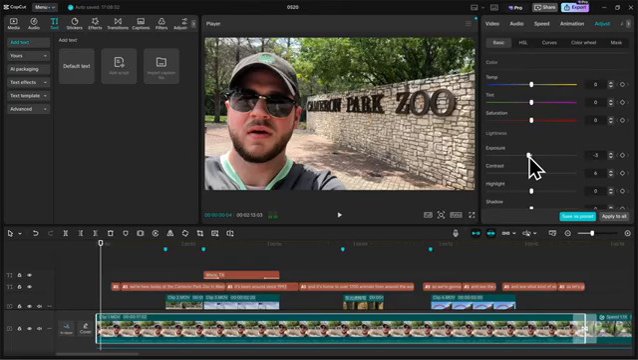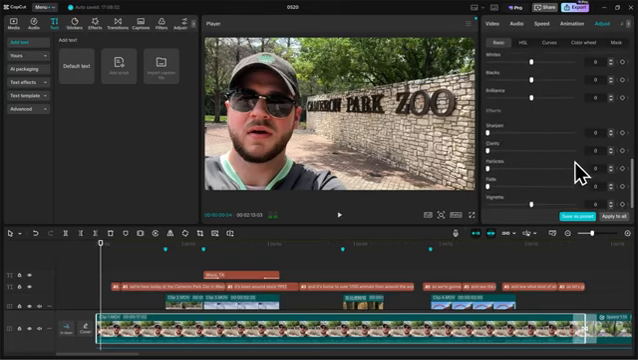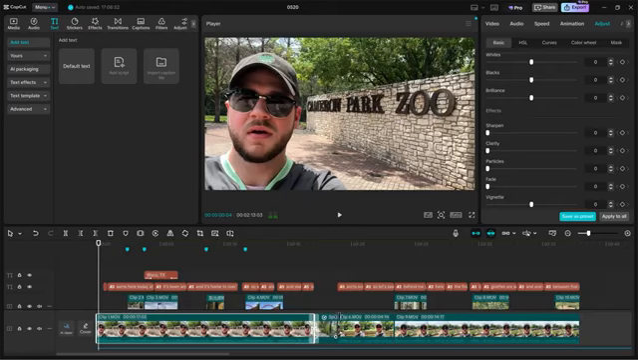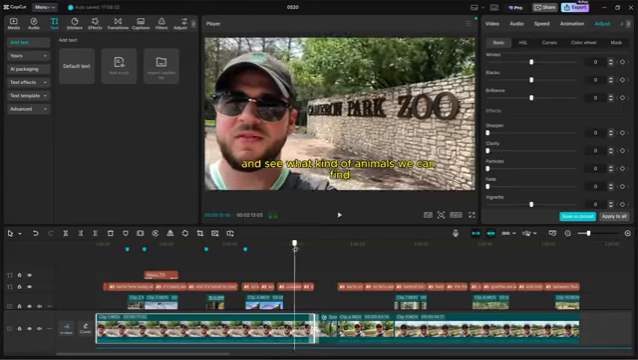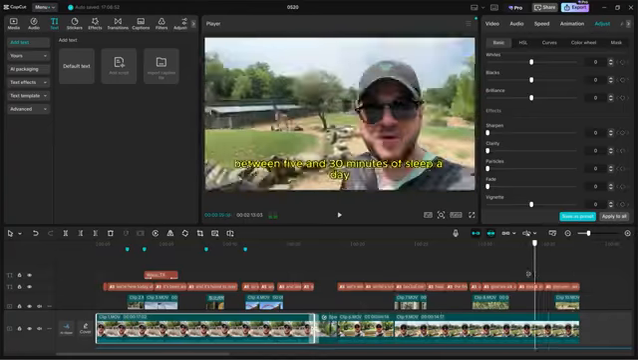And now once you've finished up your color correction here, and you've adjusted all of these cool settings, rather than going through each one of the clips on your timeline and adjusting them individually, just click the Apply to All button right here. And once you do that, it's going to apply the color correction to every single clip on your timeline.